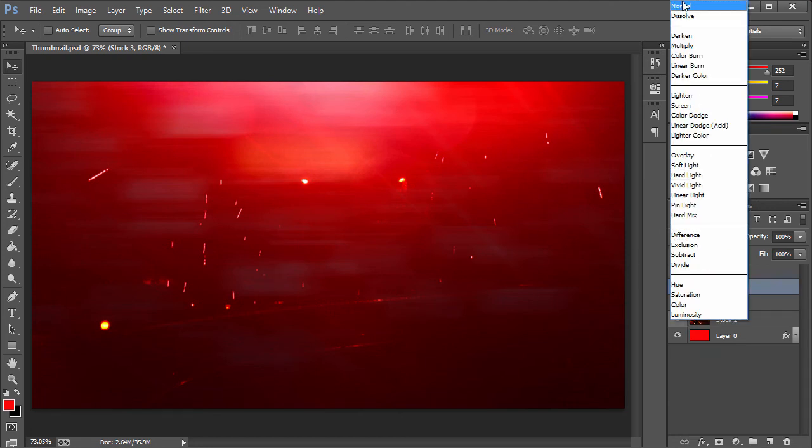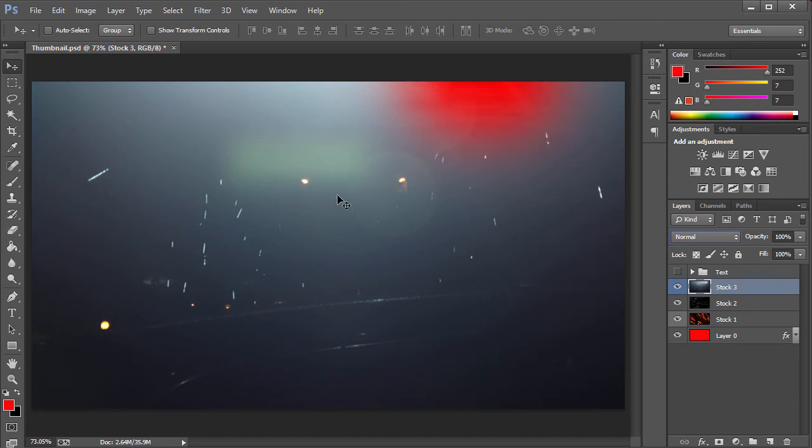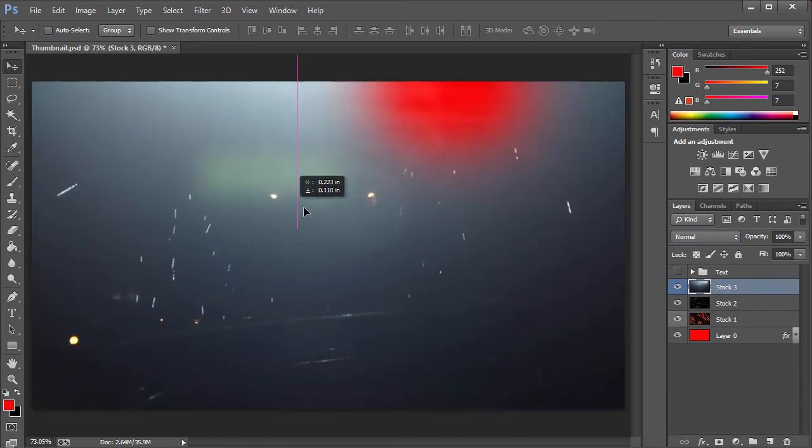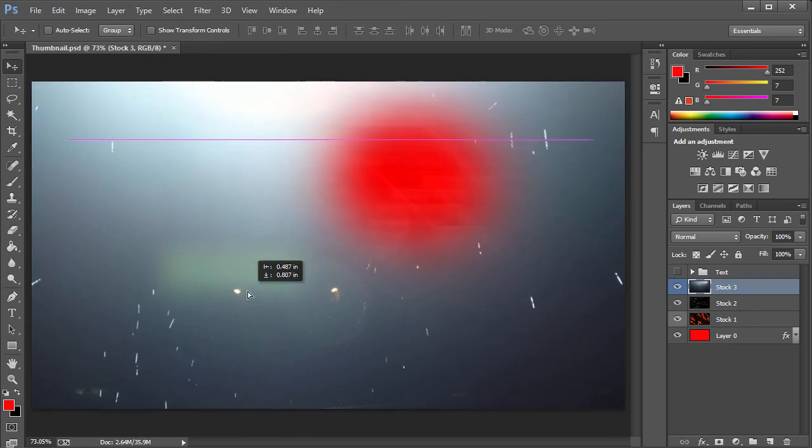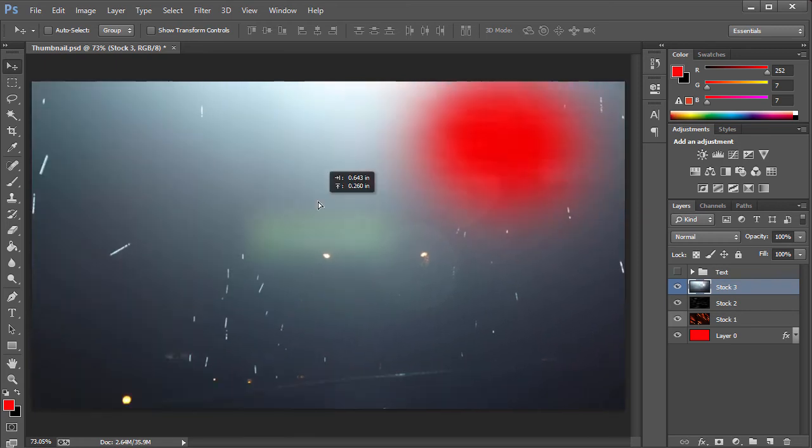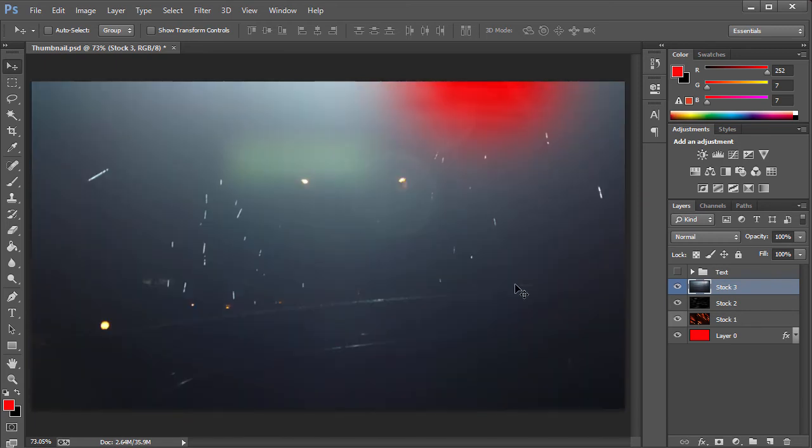I use it on most of my designs. I'm going to set this to normal, and as you can see, this is what we actually have. It looks kind of weird, and this red was something I added, but you don't need to add that if you don't want to.